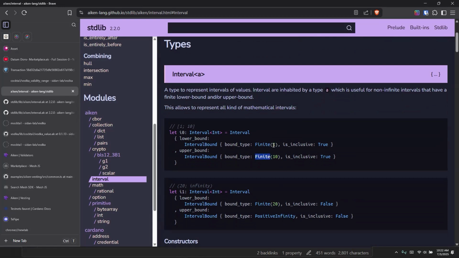Oh, so interval bound is basically a type which has two fields, the bound type, and the bound type can either be finite or infinite. It can be negative infinite or positive infinite. Where are you reading that? Oh, down here at the bottom.